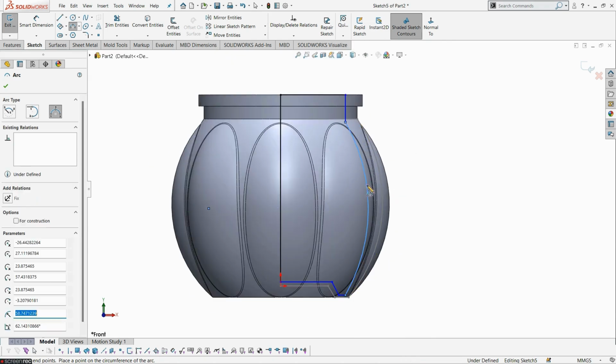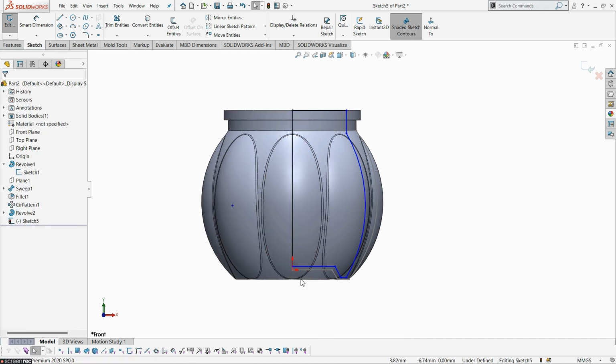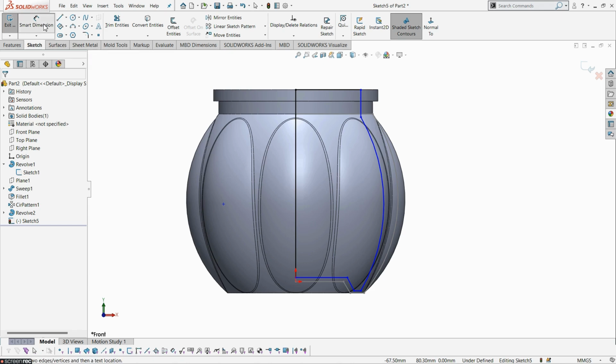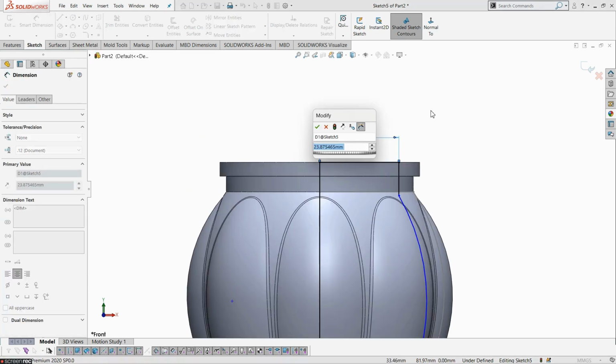After you fix it, you need to give dimensions. Because the profile is drawn now, next fix it using smart dimensions in this area. That's why I am drawing this profile. Now I am using smart dimensions. The horizontal one.